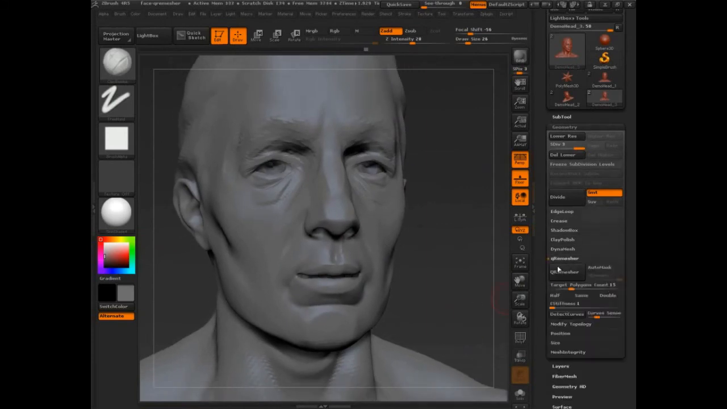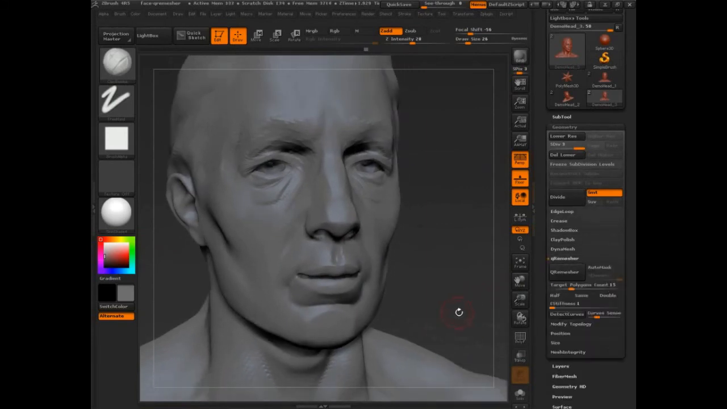I'm just going to come into this thing, QRemesher, and I'm going to leave it at default, and I'm just going to go QRemesh. That's it. I'm just pressing that one button. I'm going to talk to you a lot more about this QRemesher. Don't worry. We're going to talk a lot about it. But these tools are what Pixologic is working on for the next generation.